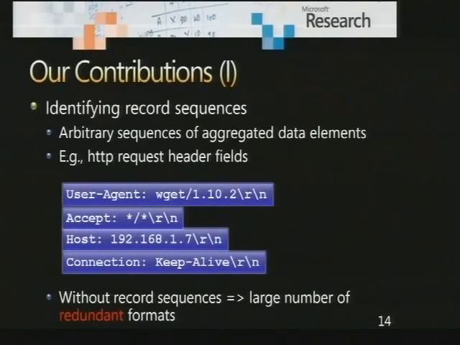For example, here I show an example: these are HTTP request header fields. Each one is a sequence of these 4 records. According to the HTTP protocol, these 4 records can be in any arbitrary order. The problem is, if we don't understand record sequences, we will derive 24 formats because it's an enumeration of all the possible orders for these 4 records. This redundant format may cause a lot of problems, because what if it's a large number?